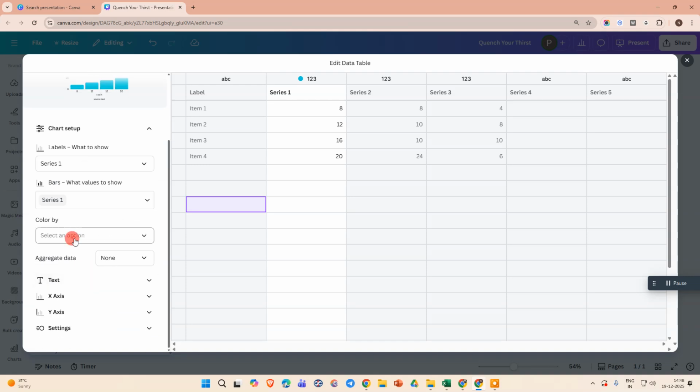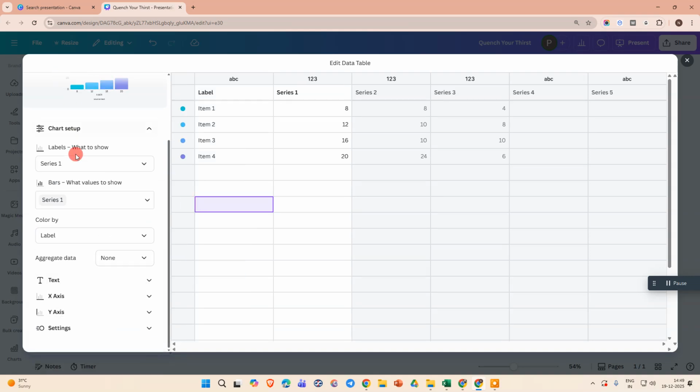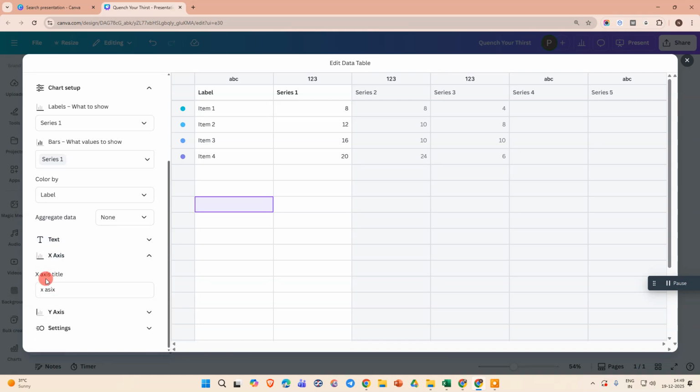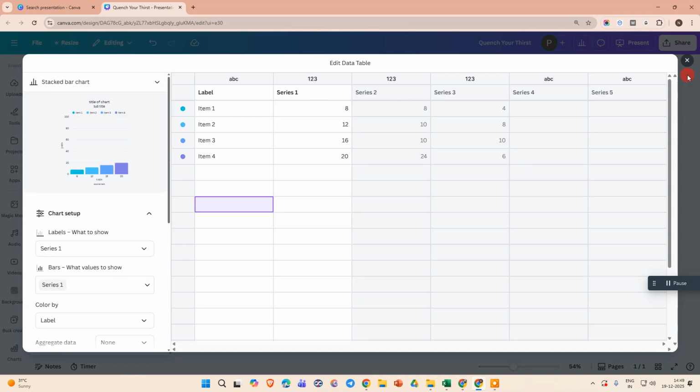Okay, you can also change the color, like the label color, or the name of the x-axis title and y-axis. After that just go and close it.